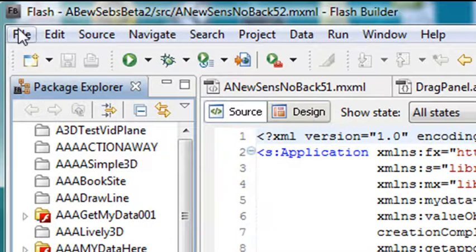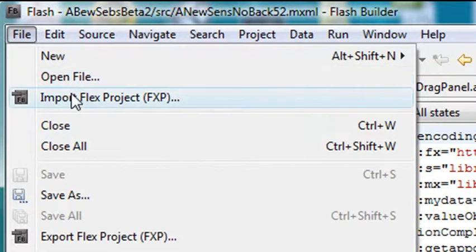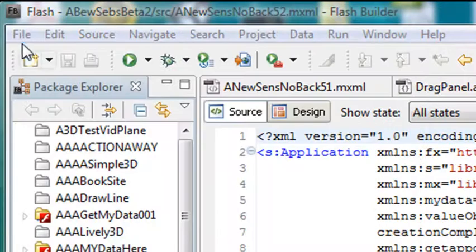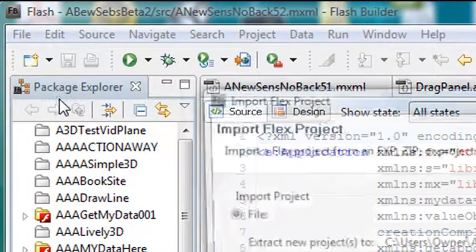So I'm in Flash Catalyst right now, and I want to bring in my FXP file. So what I want to do is go to the menu item here in File, and it says Import FXP File right here. And it's just that simple. So File, Import FXP, and bring that in.